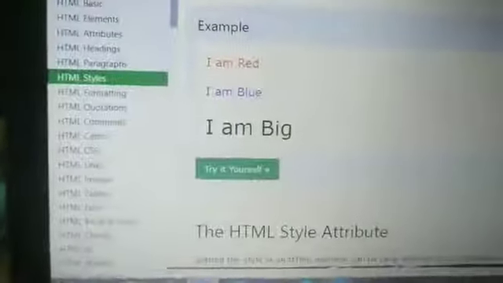Suppose this one is the 50 px example. Suppose I am making it 500, and again I am clicking on run. So actually it is so big, you can see it is so much bigger. Okay, I am reducing it to 150, and again I have run. See, you can change the size also using the font size.